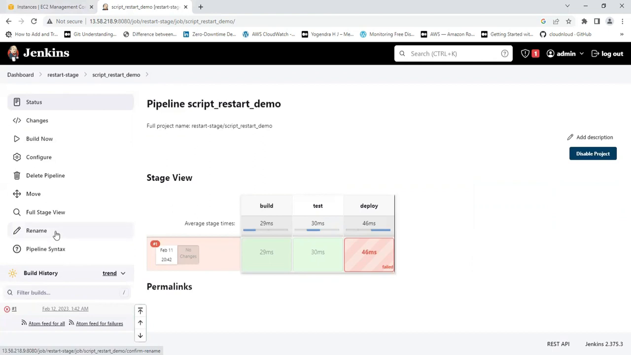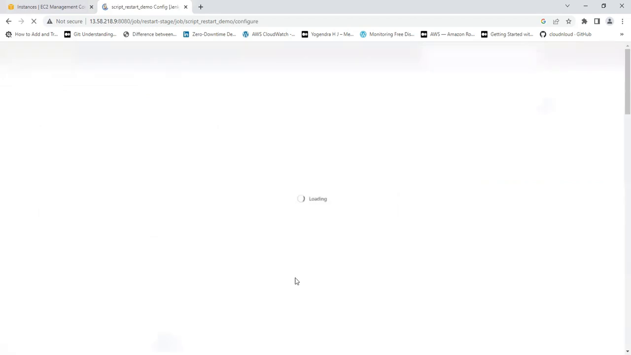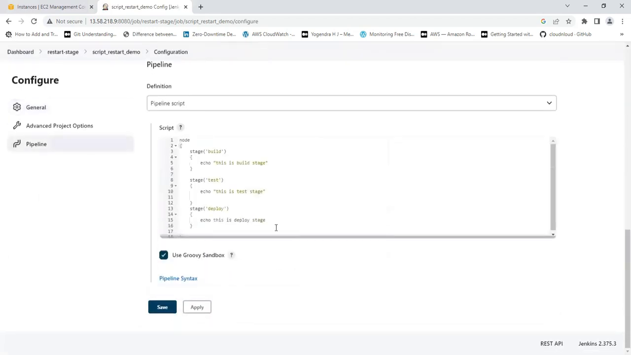Say tomorrow, if I fix this syntax error, I should get an option saying that I just want to restart the deploy stage. I do not want to restart the whole build. That's where it does not give an option. Now let's go to configure and let's fix this and see what happens.